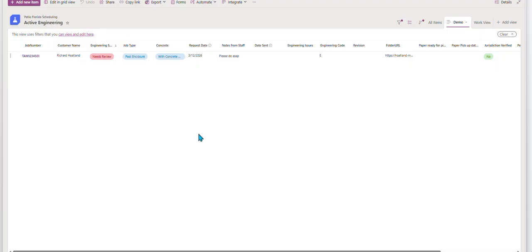So we will go back to here. And you can see I've got statuses here. It needs a review. That's my initial stage for me to take a look at it. Job type, where it needs concrete deck, the date it was submitted. Here is the note that the staff put in there. This date sent will be the date that I actually send it to the engineer for his seal.